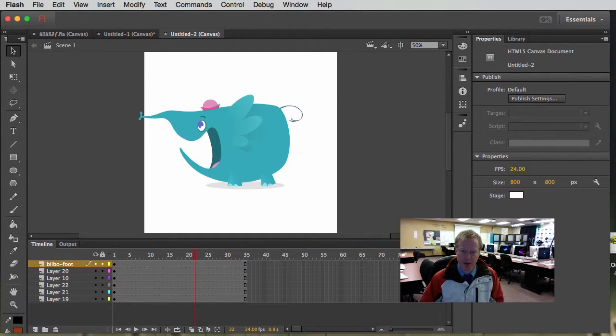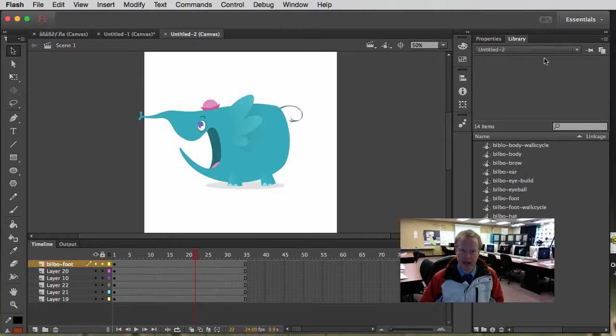Then we have our properties window or palette and our library as well. There are other palettes available to us. We'll get more into those later. This is a brief rundown, though, of kind of what Flash looks like. Again, it should be something fairly familiar.